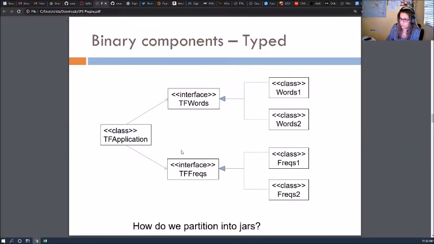It uses these two interfaces, and the plugins that are actually going to implement these interfaces are going to have classes that implement them. So they need to know about these interfaces. They don't need to know about this class, the TF application framework. All they need to know about is these interfaces. That's all they need, right?